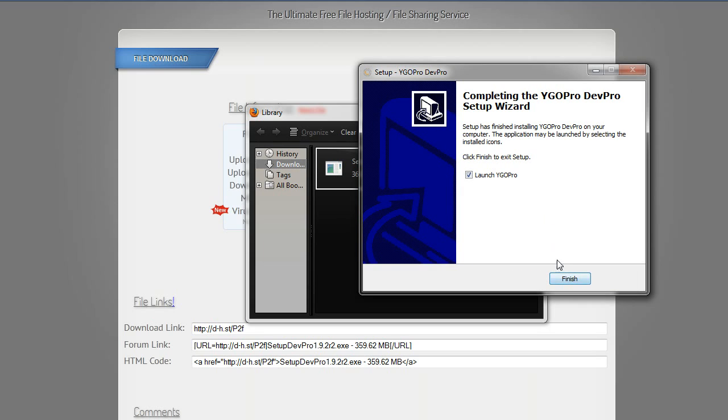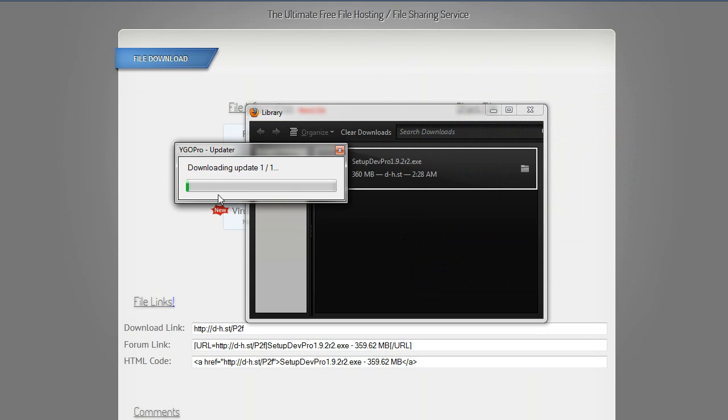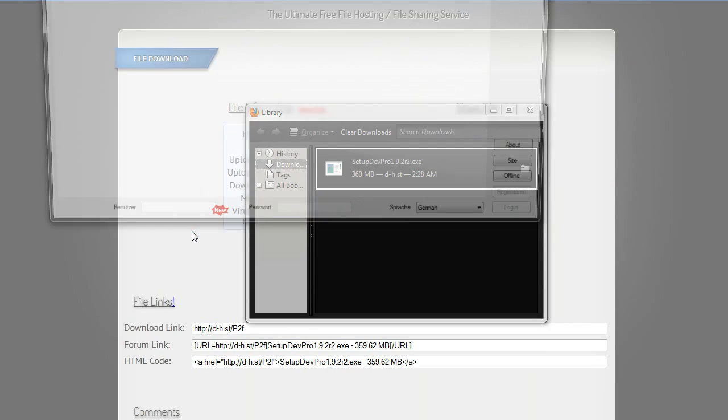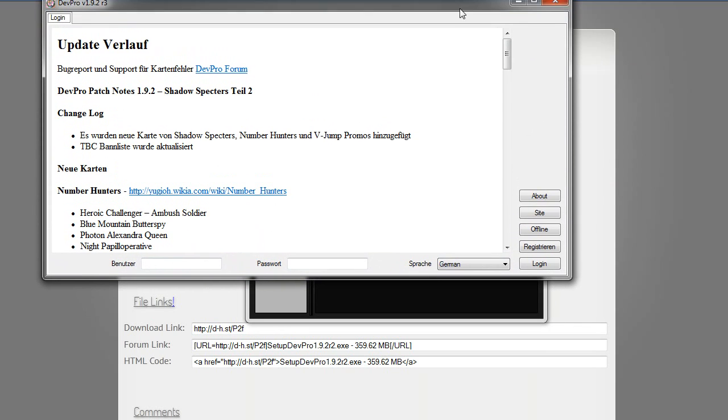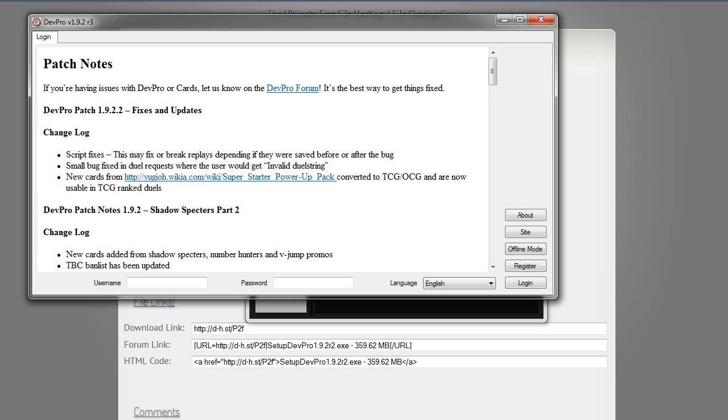After it finishes, you're going to hit finish, surprise, and then it's going to load up with this downloading update. Depending on your internet connection speed, it'll take a while, and then you'll be sent to this little screen over here. You can see it is in German right now, but I can hit English, and it'll switch it over to English.